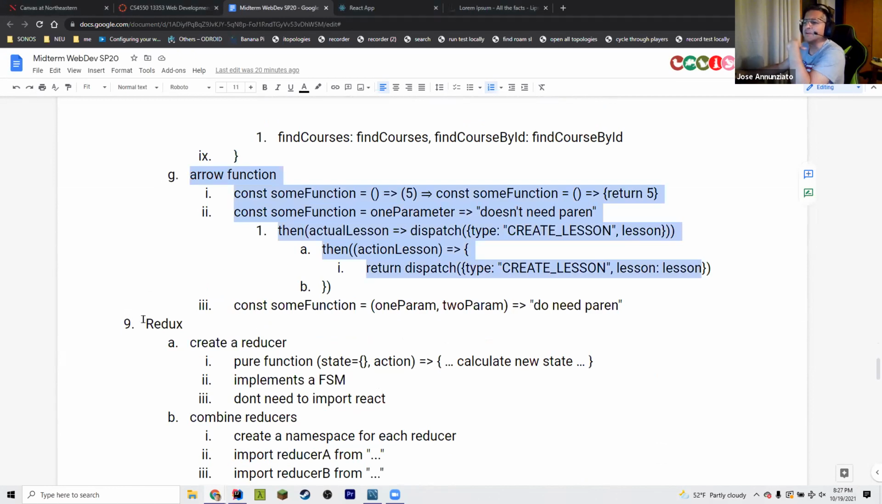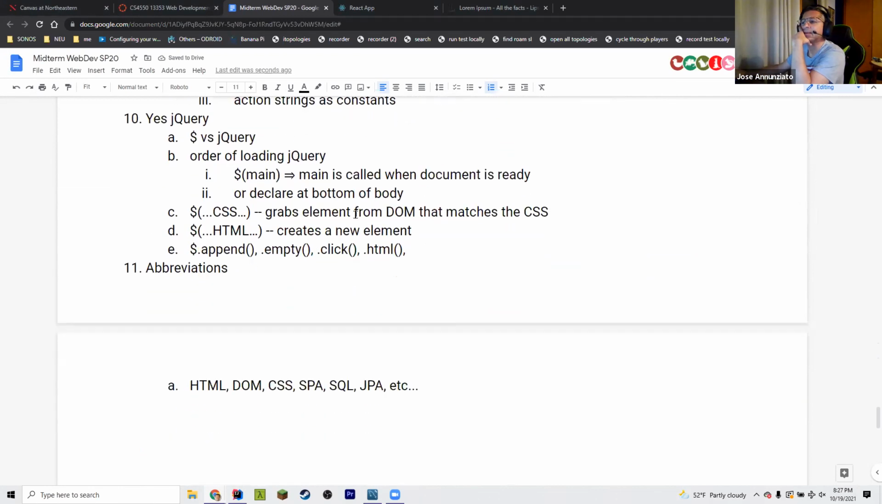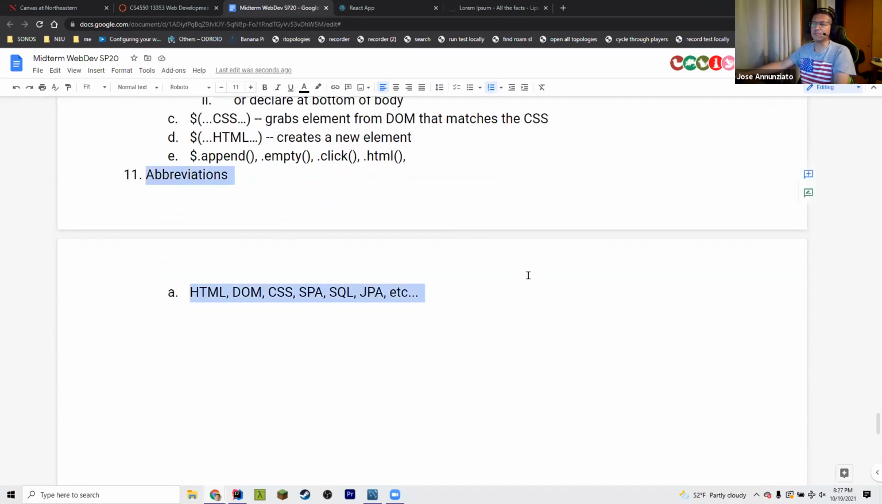Arrow, no redux. No redux. We'll do redux later. Yes, jQuery, right? So everything we've done with jQuery, being able to append, right? Empty, click, right? HTML, everything we've done. Make sure you know your abbreviations, right? Single page application, HTML, DOM, CSS, no JPA. No JPA because we haven't seen JPA. No SQL, we haven't seen SQL. But any acronym you've seen so far, you know, it's fair game, okay?